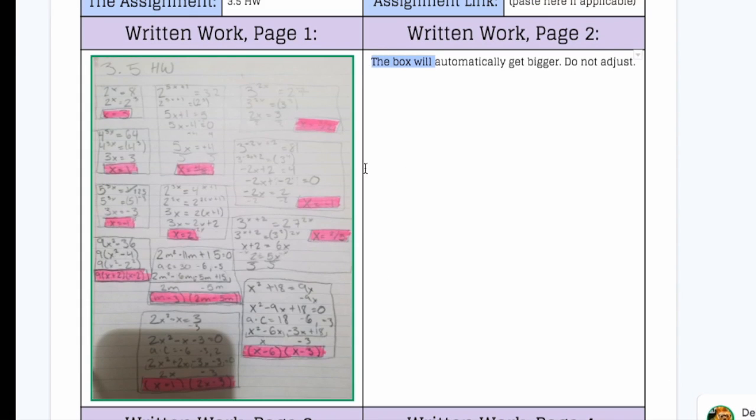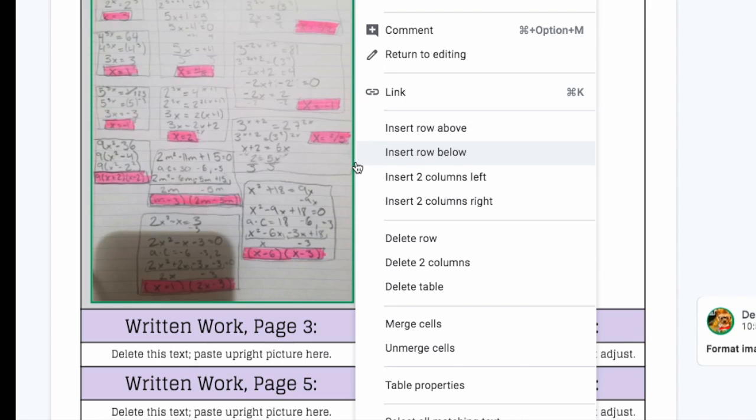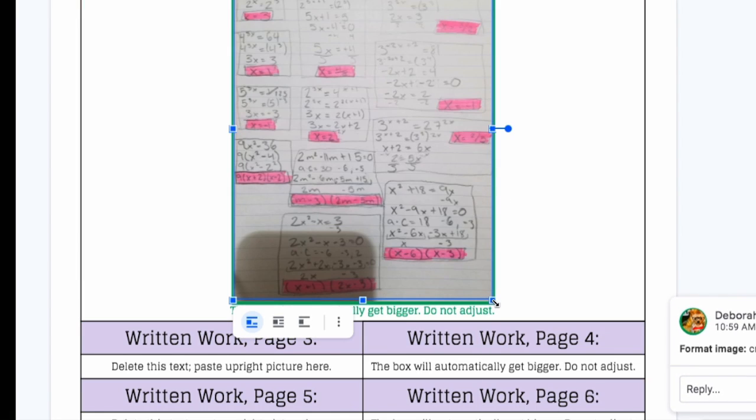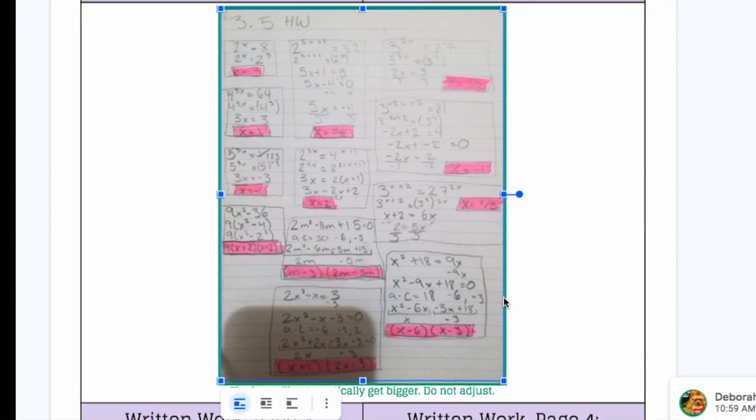You could even highlight these two boxes, right click, and hit merge cells. I can't really do it now because it's your file. So, actually, yes, I can. See, some things I can't do. Like I can't delete certain text. So there you go. Okay.